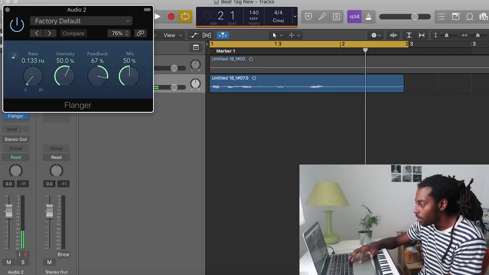And the last thing I want to do too is add in a flanger effect. So I'm going to go to modulation again, flanger. Turn down the intensity.